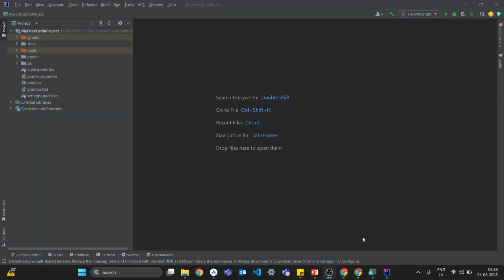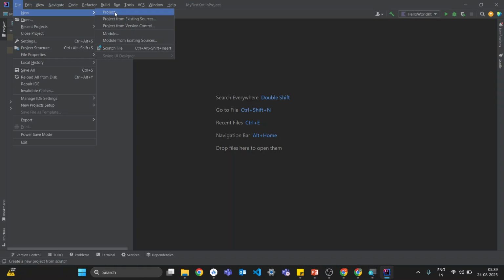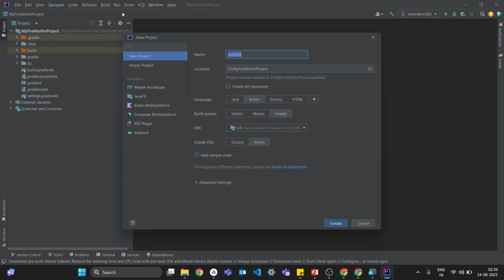First, we will open the IntelliJ IDE. In that, we will go to the File menu. In the File menu, we will select the New option. Within that, we will select Project. Here you will provide a name for your project. I'm going to name it first Kotlin project.